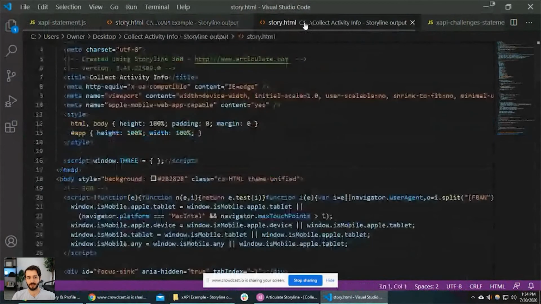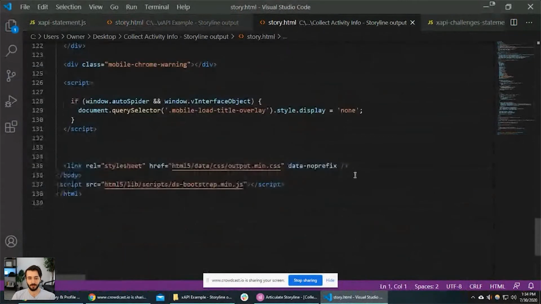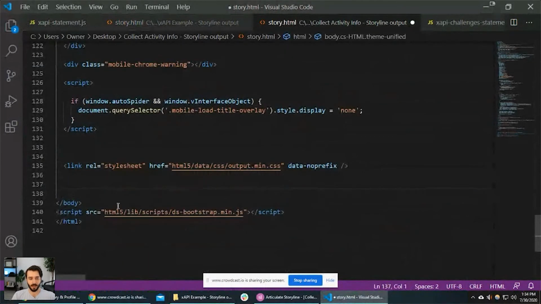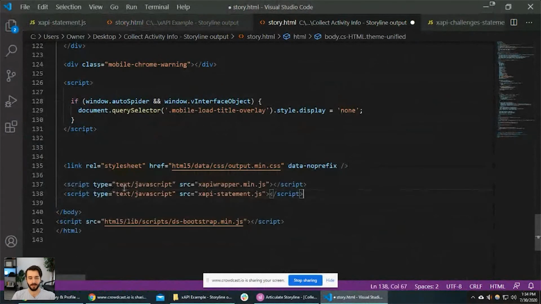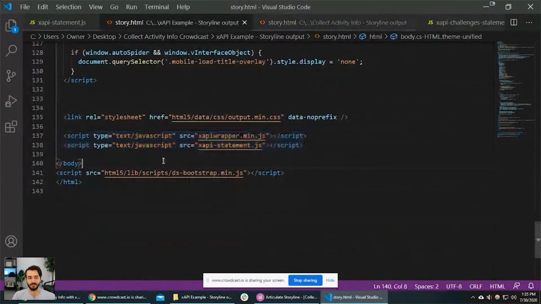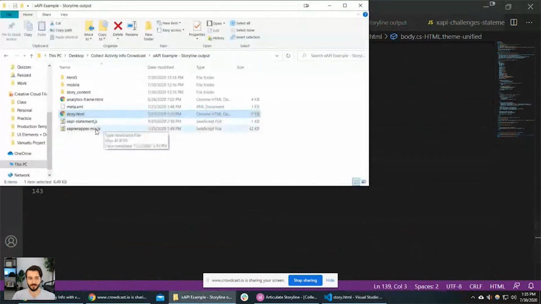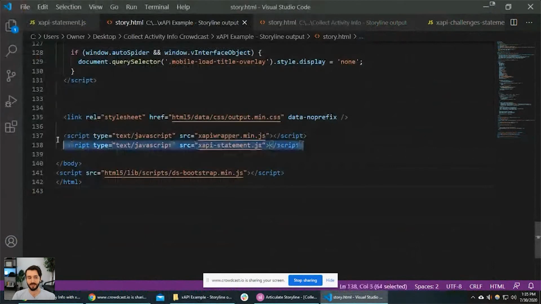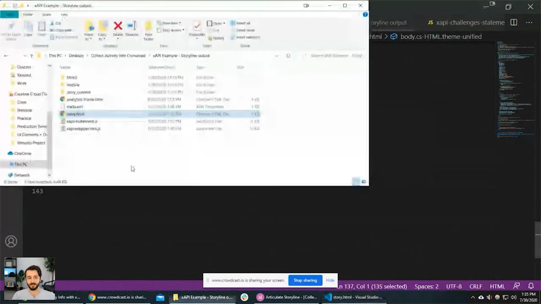I go over to the story.html file for the new course that we just published, and I scroll down to the bottom, add a few line breaks right above this closing body tag, and paste it in here. I'll paste this in the chat. We paste those script tags right above the closing body tag. Once you get the hang of this and you know where your files are, I'm telling you, this takes literally 60 seconds. It's just copying these two files into the folder, and then adding these script tags to the story.html file, and that's all there is to it.